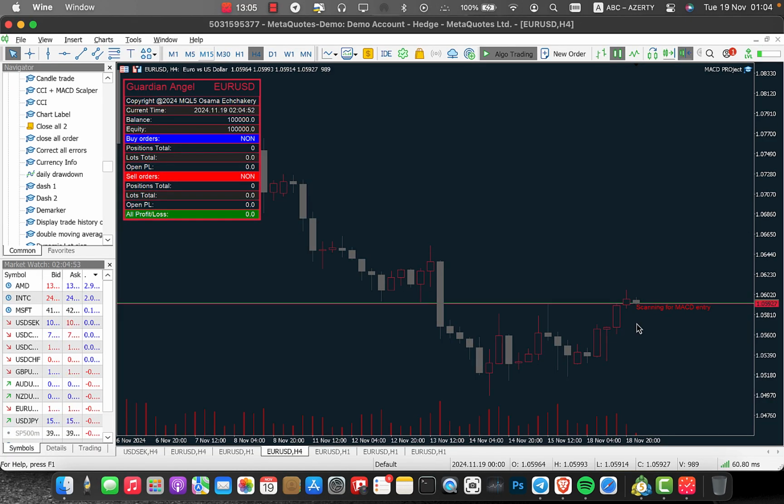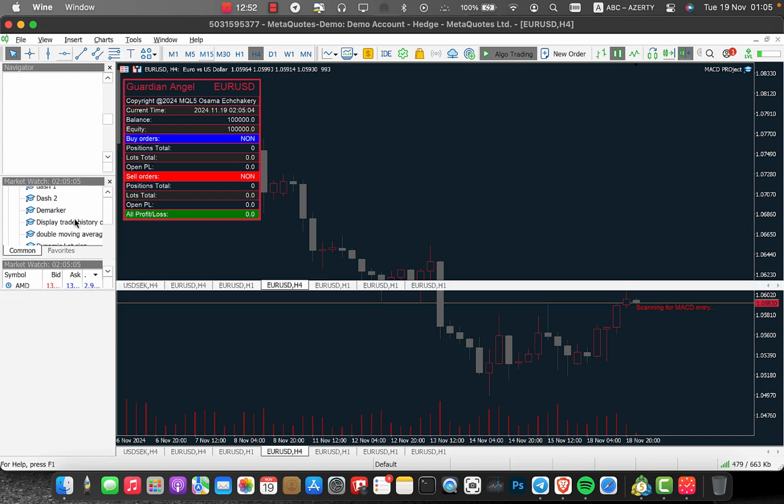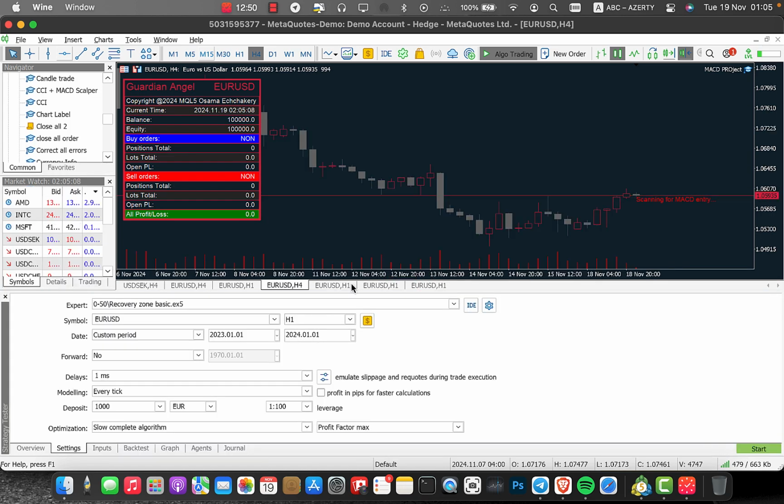You always want to backtest an EA before running it on a live account. This allows you to check how it would have performed in historical market conditions. Open the Strategy Tester by going to View and then Strategy Tester, or by simply pressing Ctrl+R. Here, select your EA from the drop-down menu. Next, choose the symbol you want to test it on. For this example, I'll be using EUR/USD, but you can choose any pair or asset you're working with.